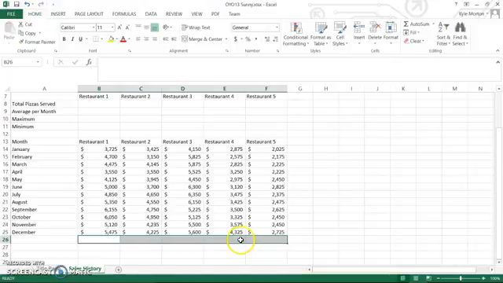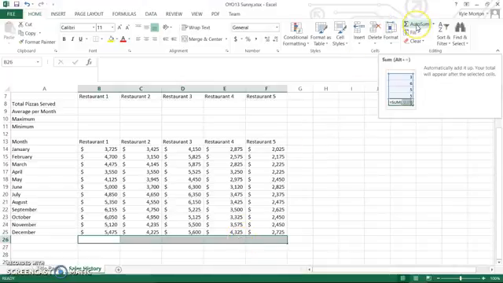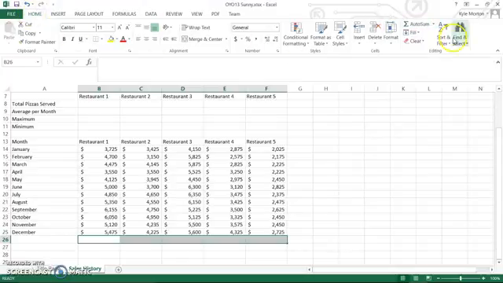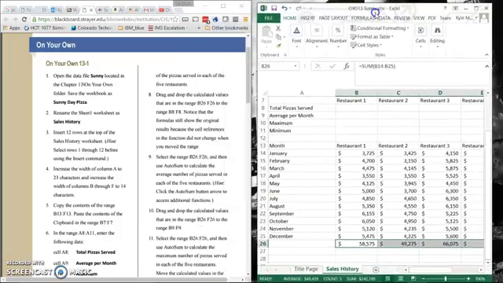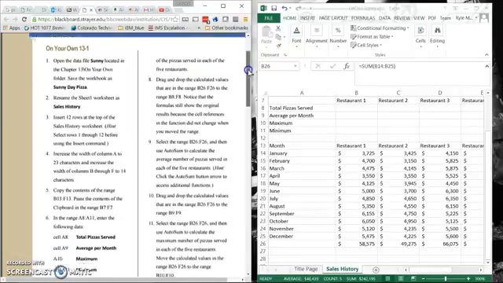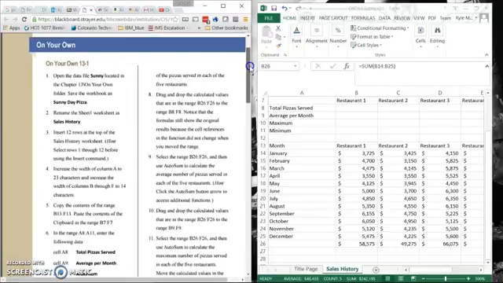So to do that, we have highlighted B26 through F26. And to calculate the total, we're just going to click on the auto sum button under the home tab. And it sums up your columns for you. You can do the math by hand if you want to, if you don't trust the computer, but it should be accurate.